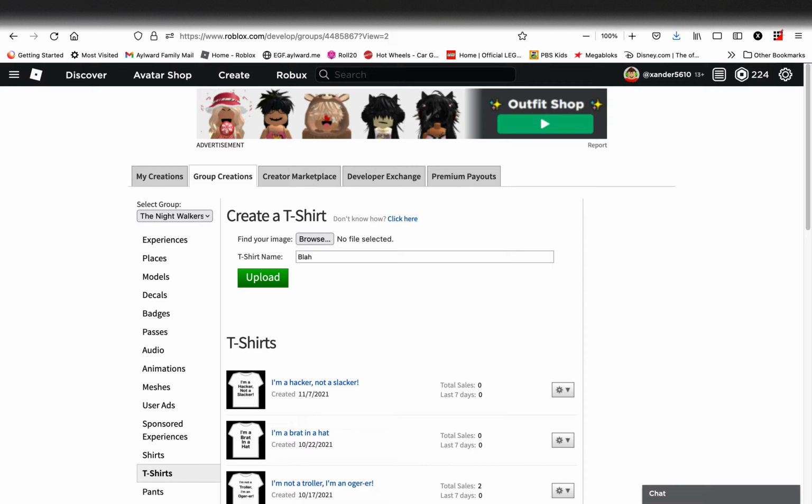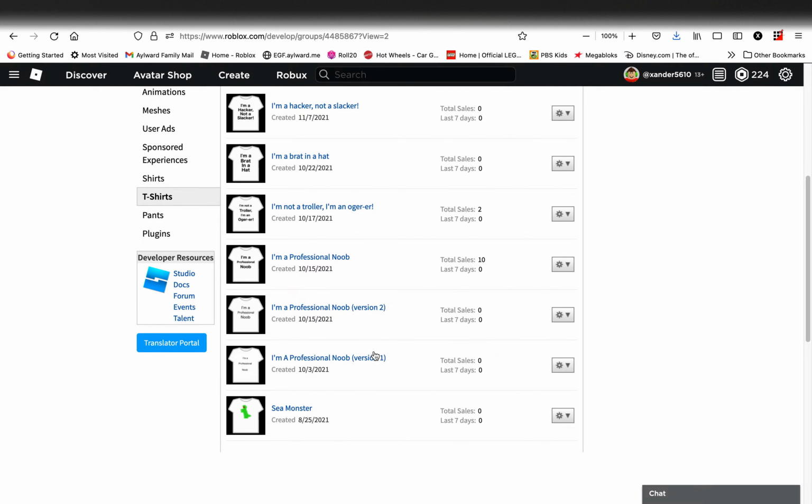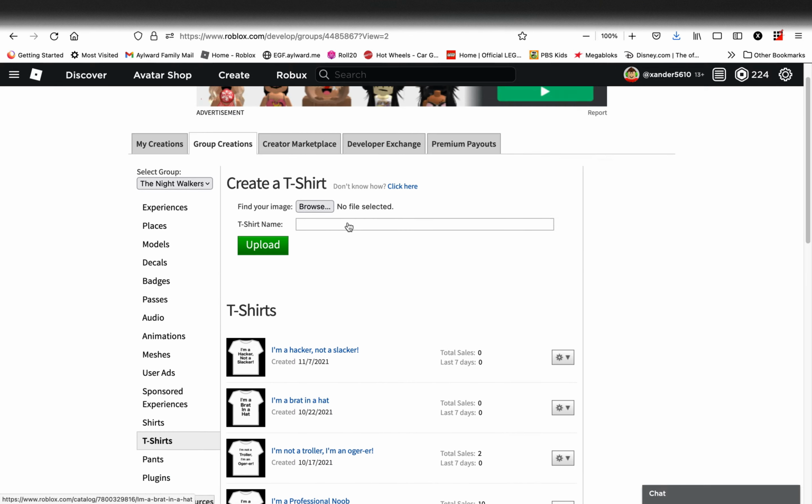So, you write whatever you want. I've always named mine what has actually been on the shirts. And then version 1, version 2, if you need a version. See, like, look, this one looks so good, and then, like, I'm really glad I didn't pay 10 Robux for that garbage.